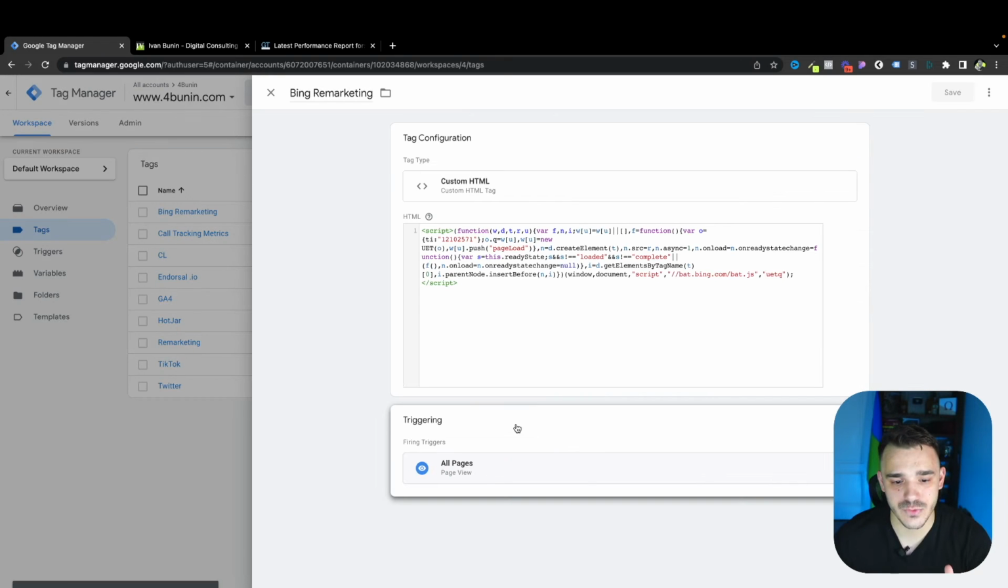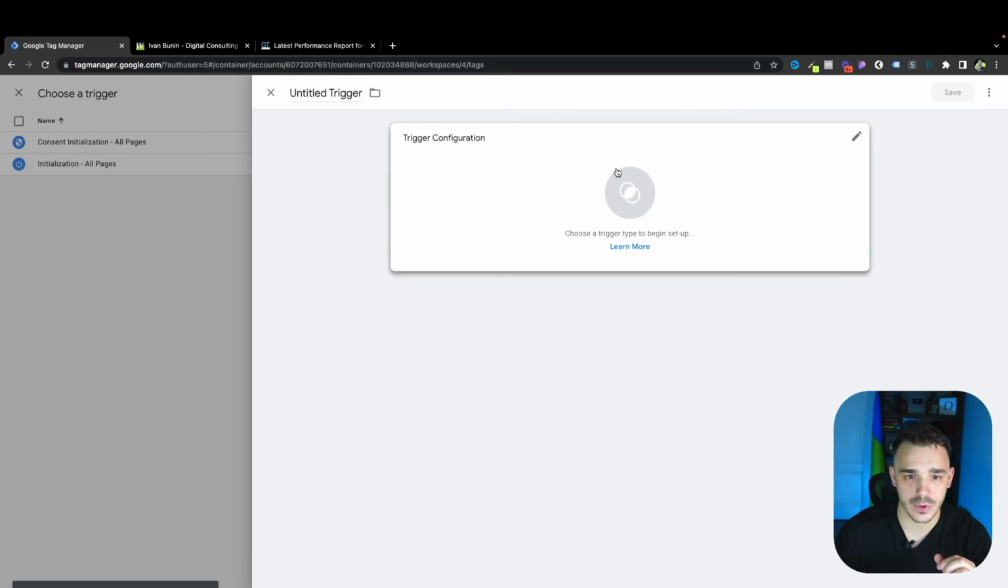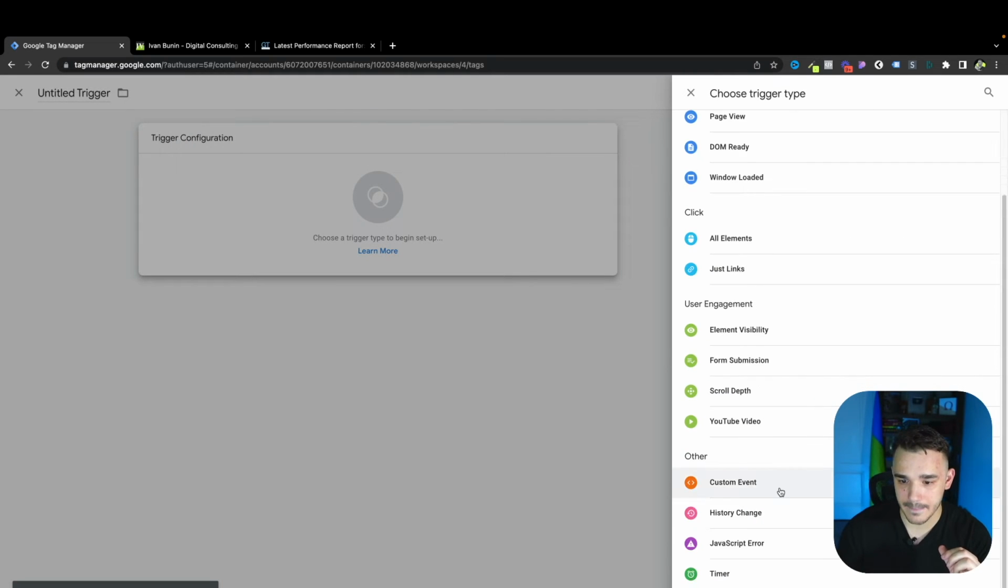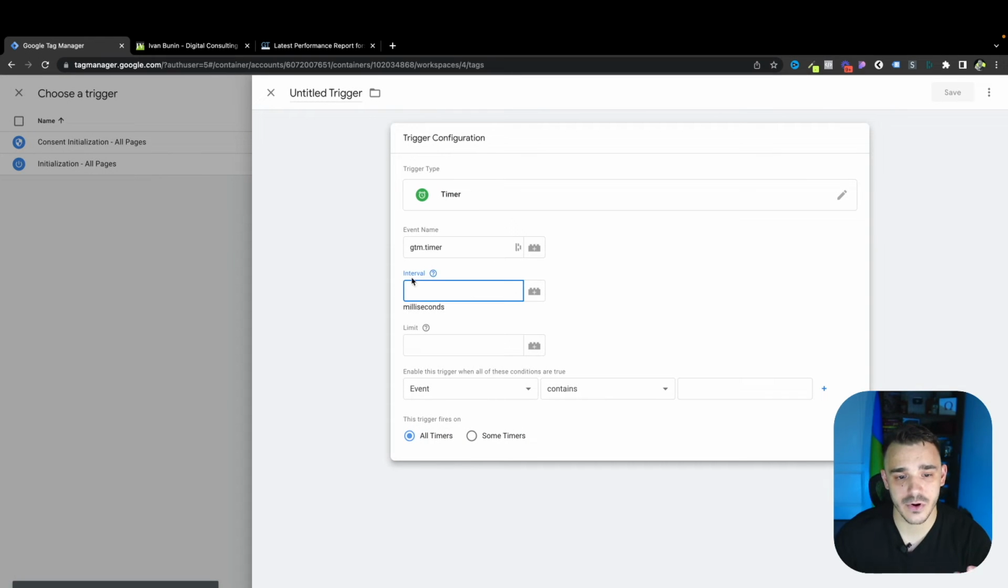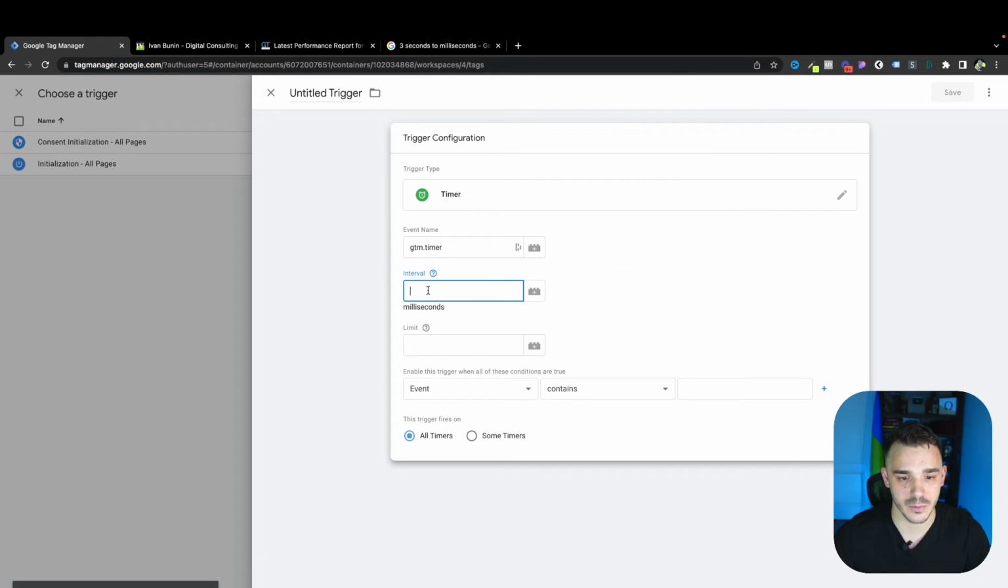In order to create this trigger, let's go to Triggers. Let's create a new trigger, and our trigger will be based on the timer. For the timer, the interval is where we need to specify the number of milliseconds after which we would like the tag to load. Usually it's 3 seconds. This is what I would recommend to start with. By using quick calculations in Google, we can see that 3 seconds equals 3000 milliseconds. So let's go back and input it here.